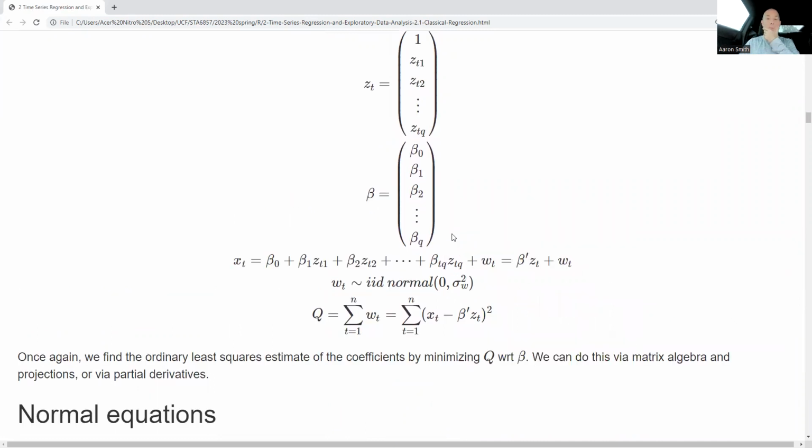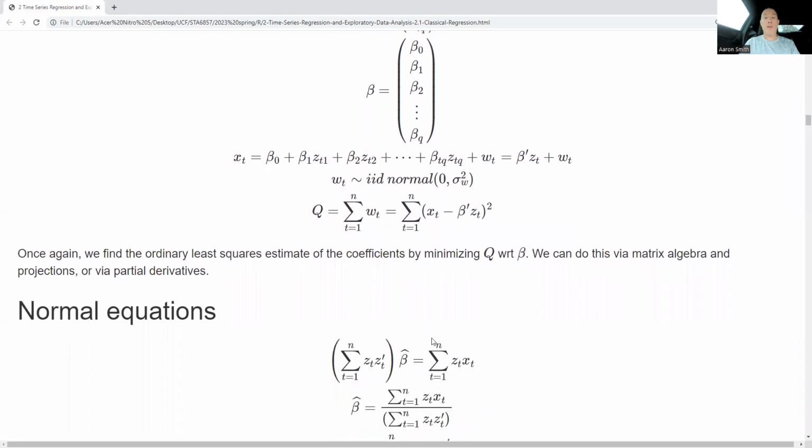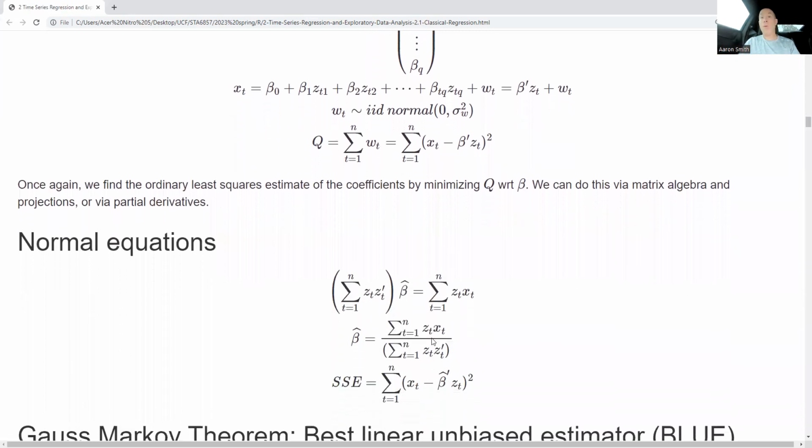All right, so now how do I find the coefficients of best fit? Once again, I can take derivatives. Also, it's possible to use matrix algebra and projections to do this. I think that's a slicker way to do it. If you look at my linear models videos on my YouTube channel, you can see me go through all those details. But either way, you're going to get the same result.